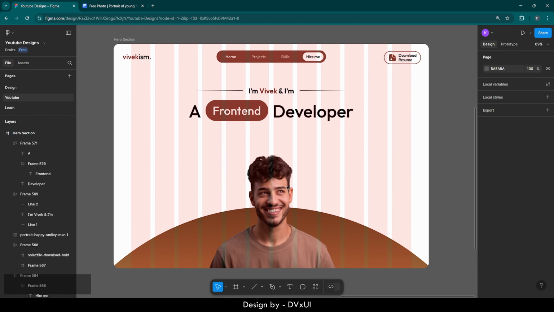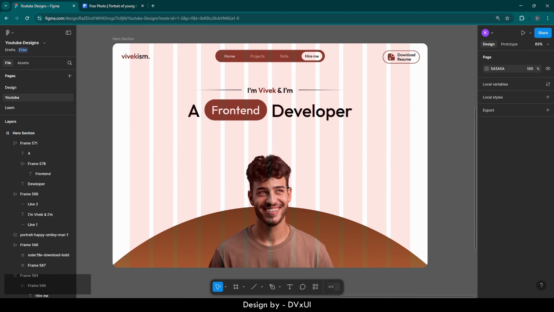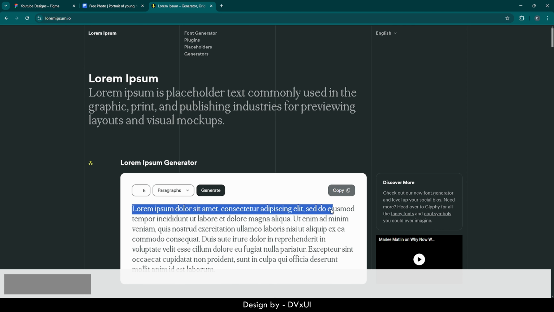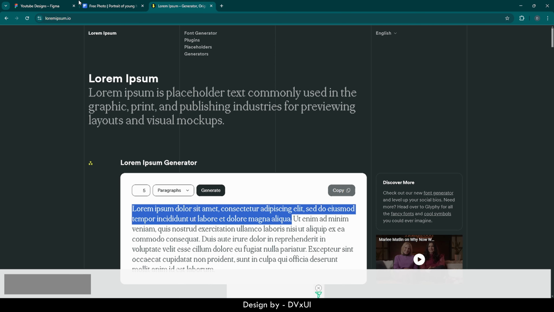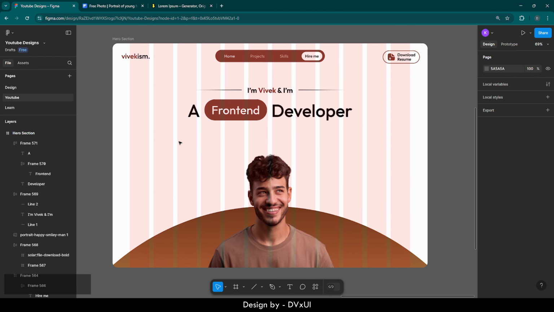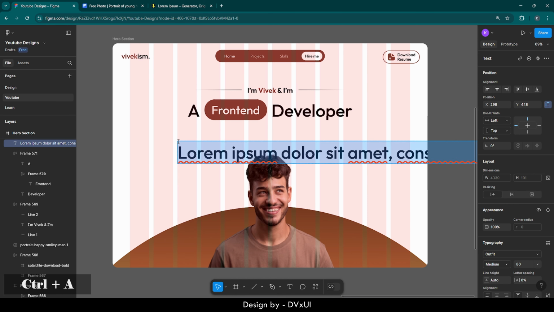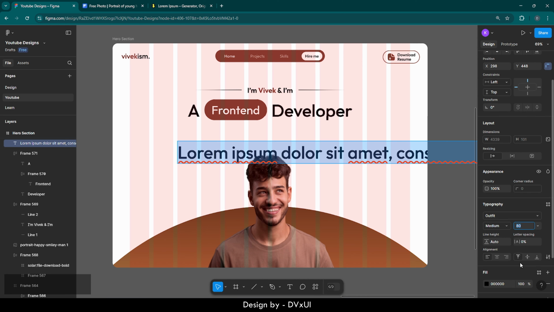So yeah, now it looks great and we are done with the tough part. Now everything is easy, and the first easy part is we need a description over here. Well, let's be lazy and go to a website which is Lorem Ipsum and take this much of text, copy it, go to your design, take our text, paste it here.